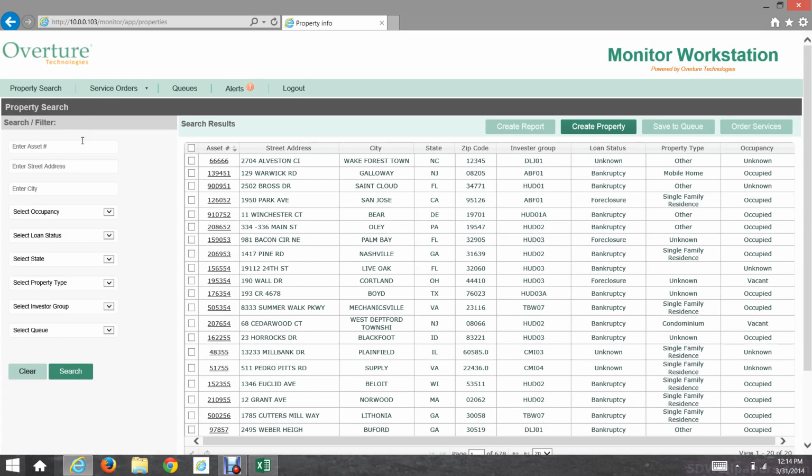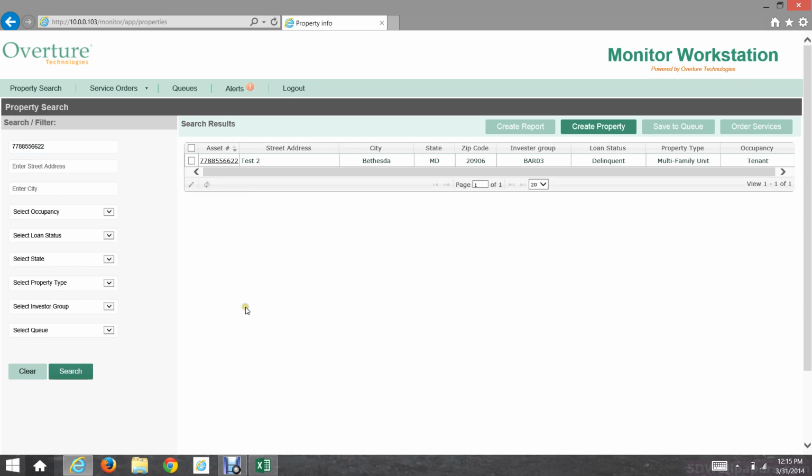Now on the left hand side of all the pages you will have the search filters. We designed these searches to be as flexible as possible. So if you wanted to search for properties in Silver Spring, you can search for properties by city. If you needed to look at all your delinquent loans, or all your properties that were a specific type, you can search for it in any way that you want. In this case, I know the asset number that I'm trying to go for, so I'm going to enter that asset number and click search. The system has just searched for it, found it in the database, and now you're looking at it.